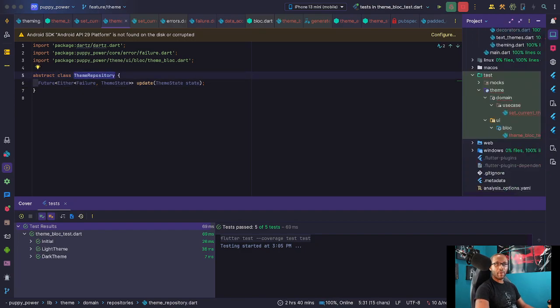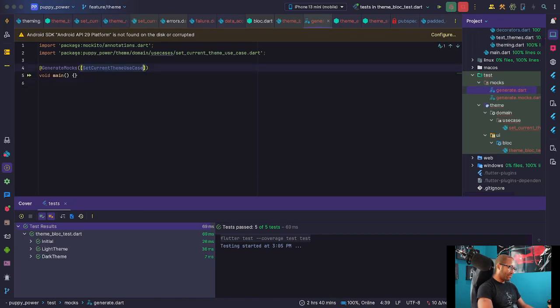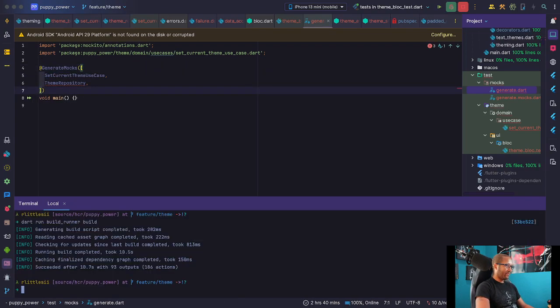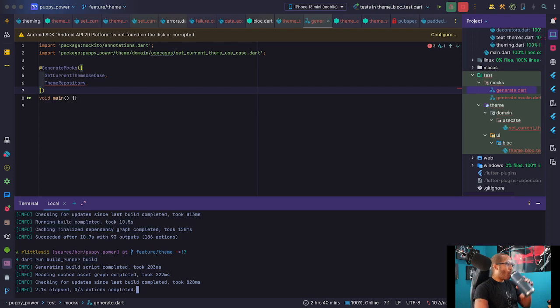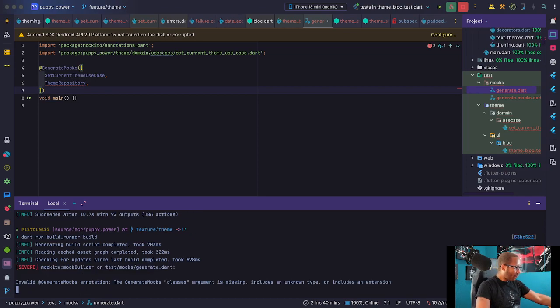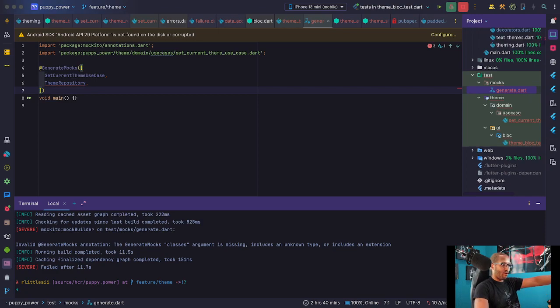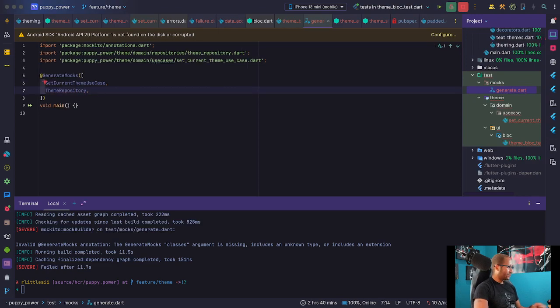So now I need to come back to my mocks that I generated, and I need to add my repository to my mocks. And then I'm going to have to run my method again. Error. Classes, arguments missing, include unknown types. Oh, yeah, because I didn't import the package.